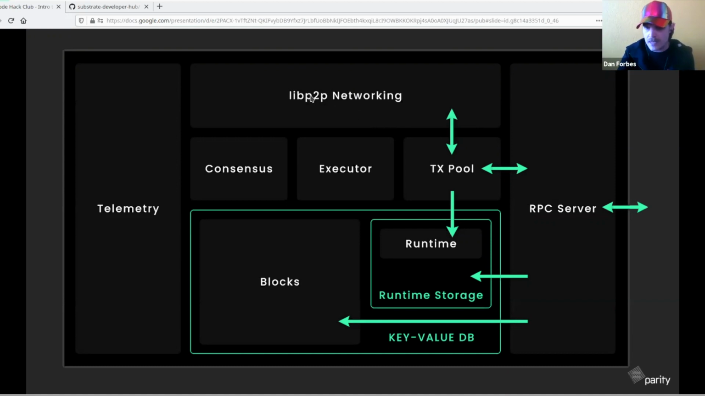We use libp2p for our networking layer. libp2p is a battle-tested, well-known multi-protocol networking stack. And so that's what we use to help these nodes gossip transactions across the network. And so the transaction pool is going to send transactions to the networking layer, and then the nodes are going to talk to themselves. So the RPC server is how users interact with the node. libp2p networking is how the nodes interact with each other. And that is all separate from the consensus engine.